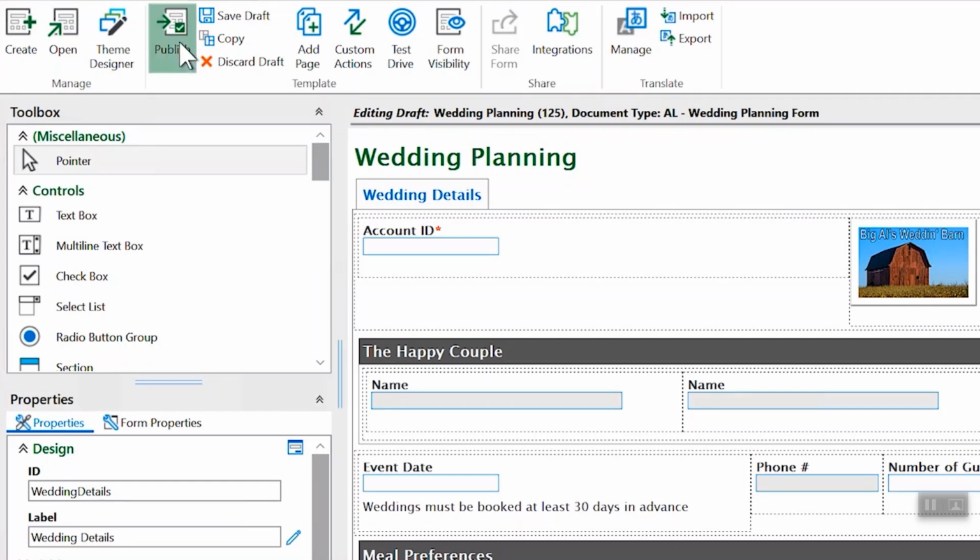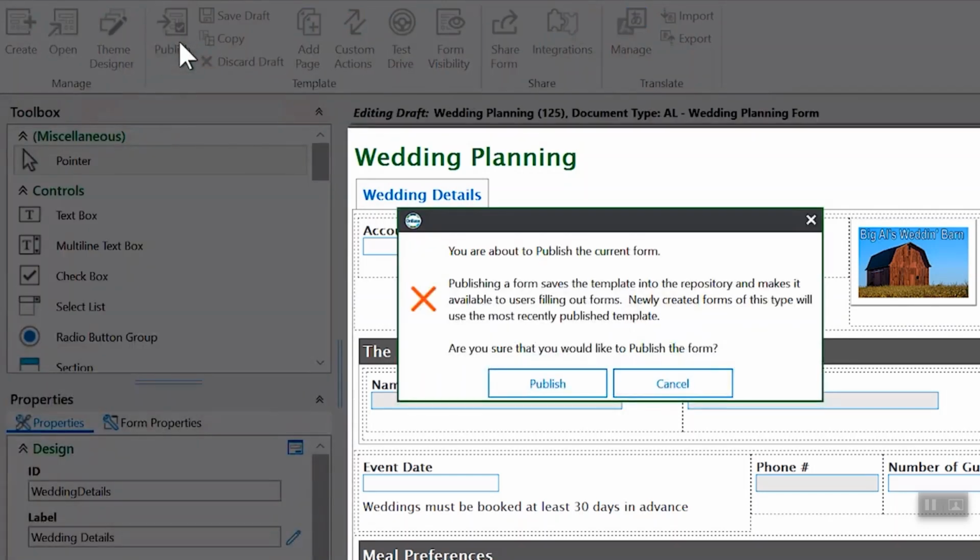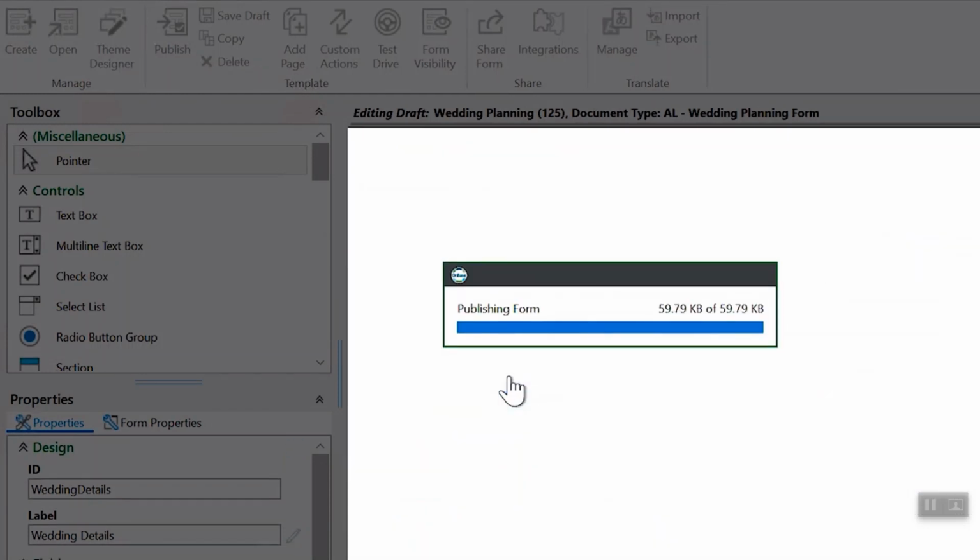To do this, click the Publish icon on the Designer ribbon. This prompt is letting us know our users will be able to begin using this form. I'm ready to make this form available to the masses, so I'm going to click Publish.